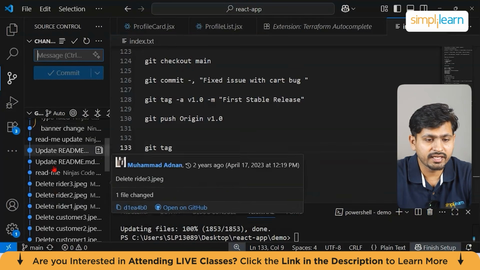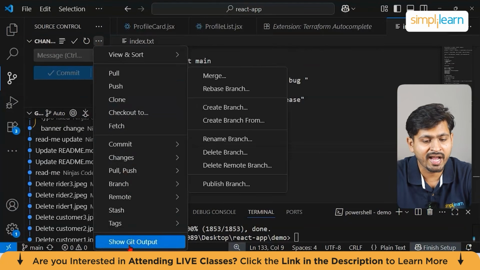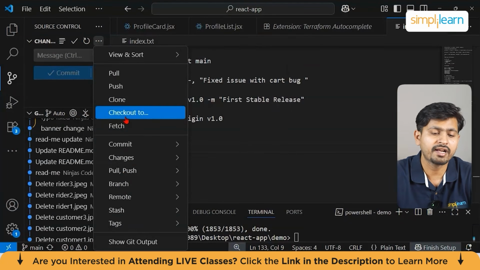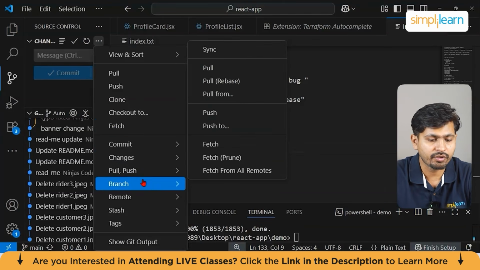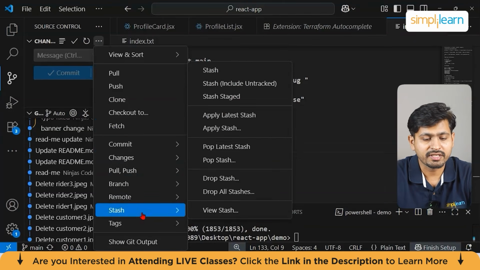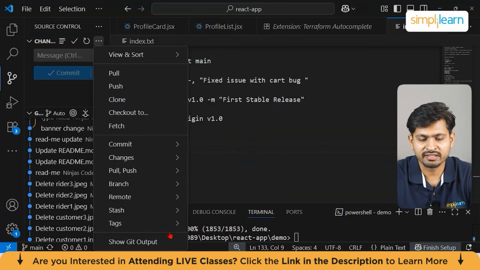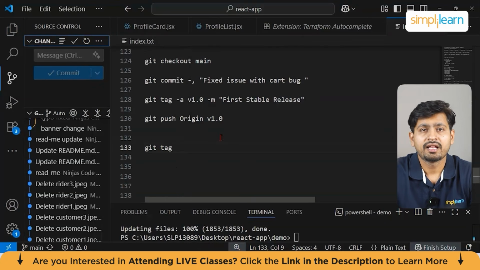So if you look into it, these are the respective actions. You could pull, push, clone, check out to the branch you're working on, do a git fetch, commit, perform push and pull, stash, and do tagging. All these concepts we have already discussed, and this is very important when you're working on any project. Let's do some hands-on in VS Code.